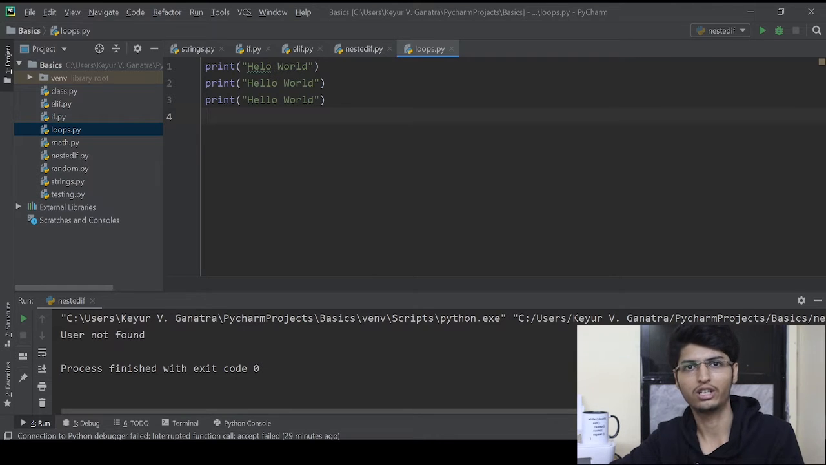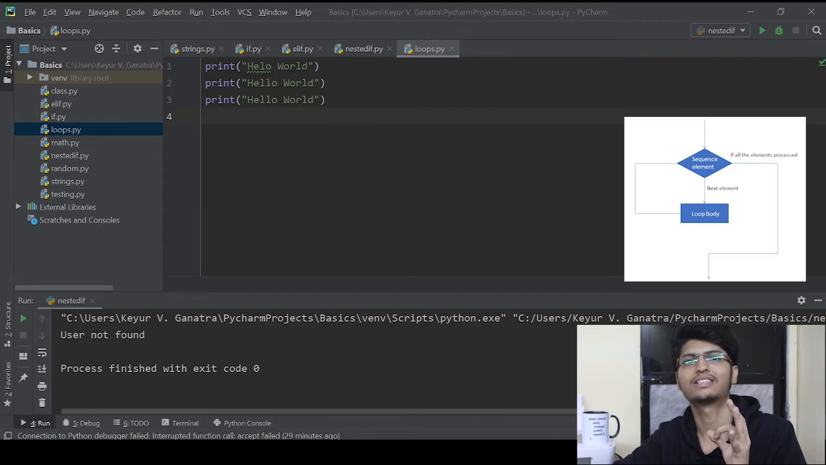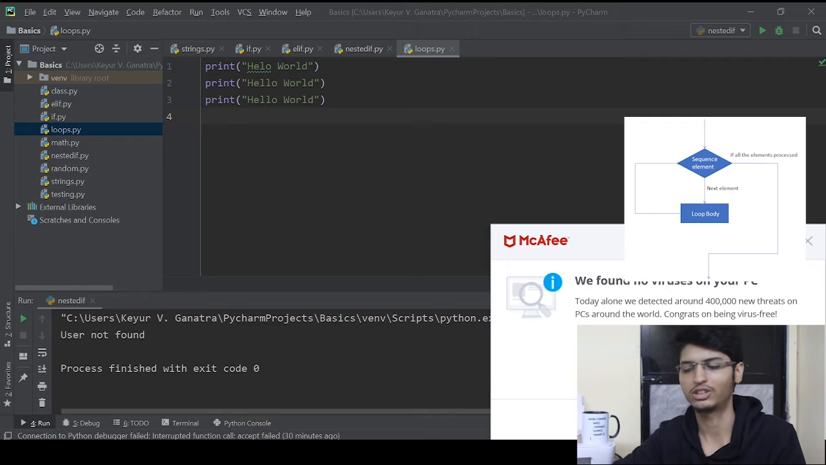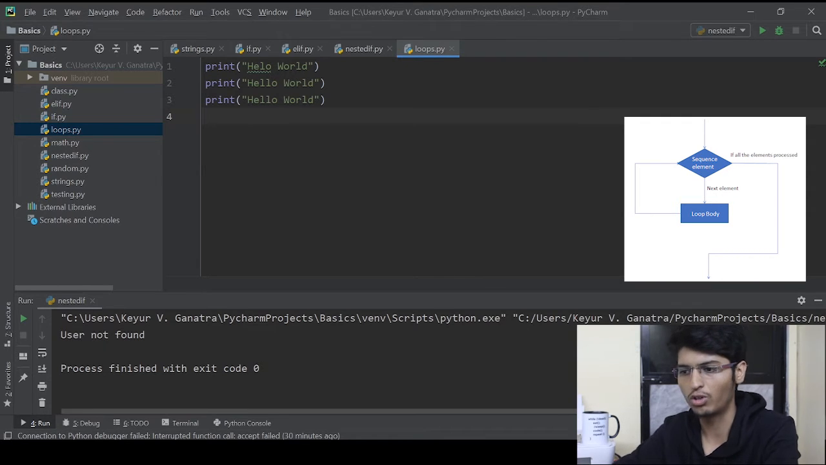Looping will iterate through the block of code that you want to do repeatedly, with just a few lines of code. So in this video we will discuss the for loop, which will help us accomplish this task. So let's try with the for loop. Now what is a for loop? For is a keyword.